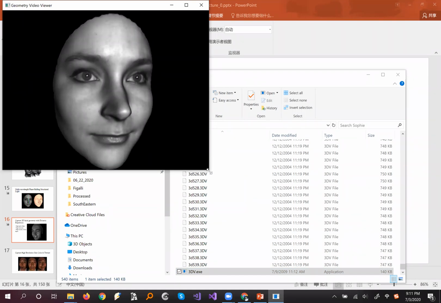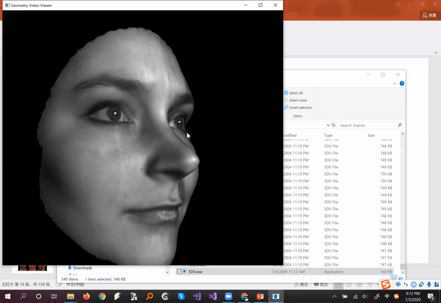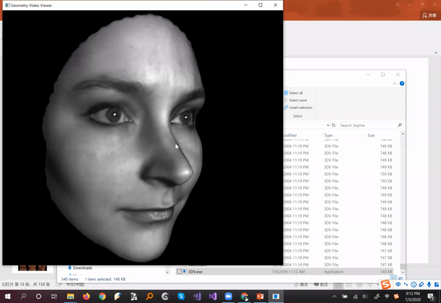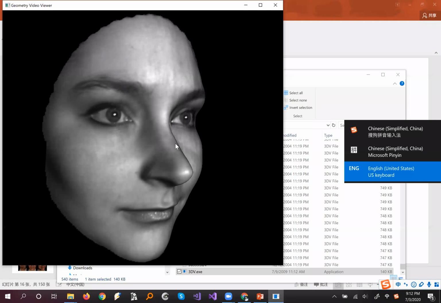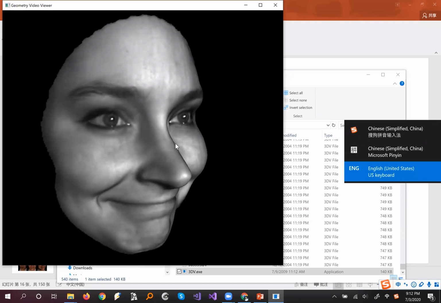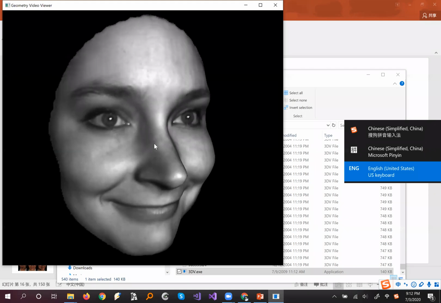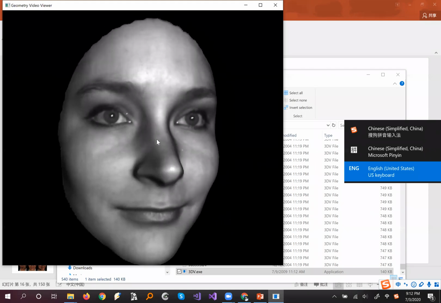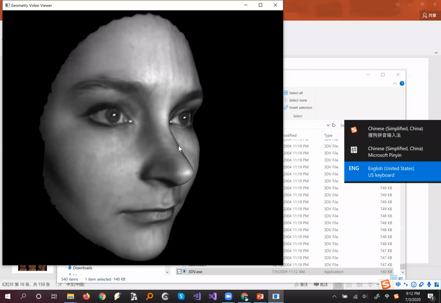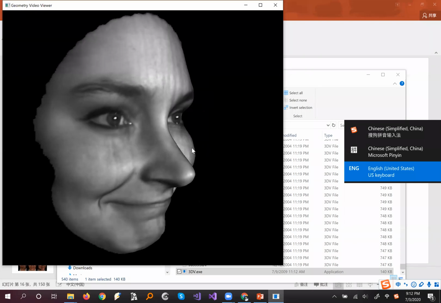So here we see a female face. This is one frame. Since the speed is really fast, we can see the subtle expression deformation. Therefore, we can get a dynamic 3D geometry in real time.